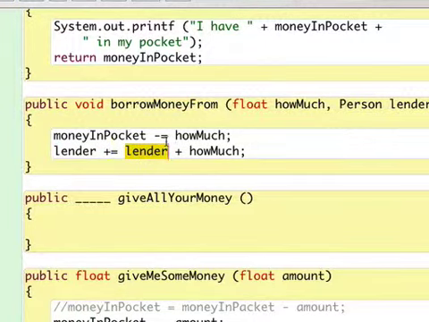Like that? Yeah, there you go. Okay. Okay, let's talk about this.